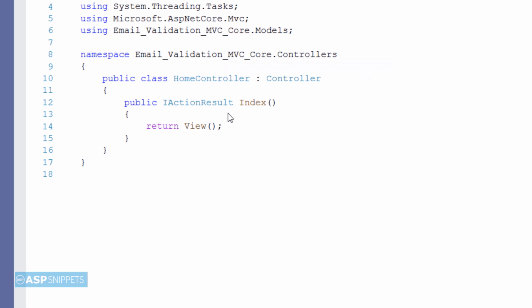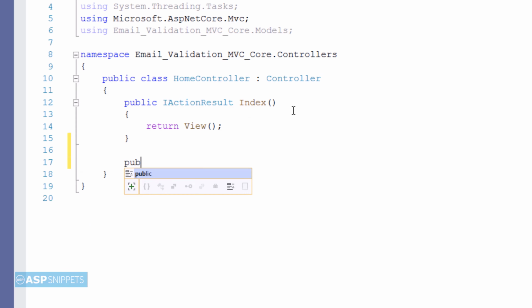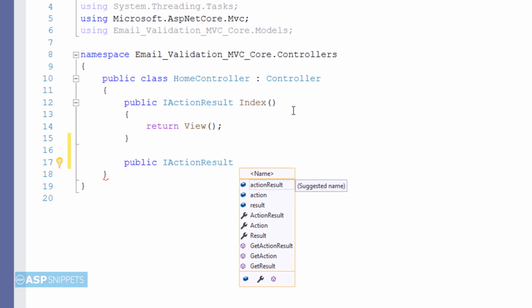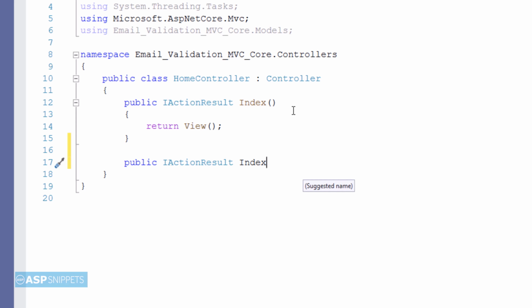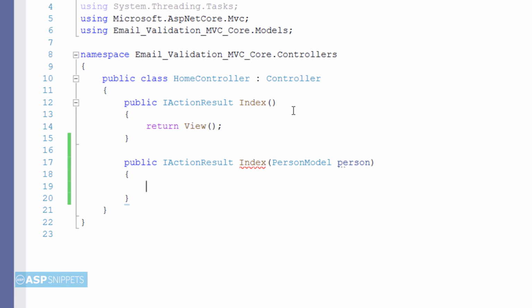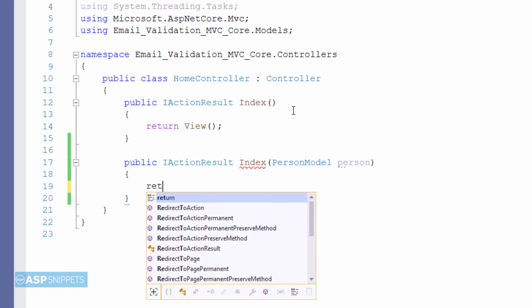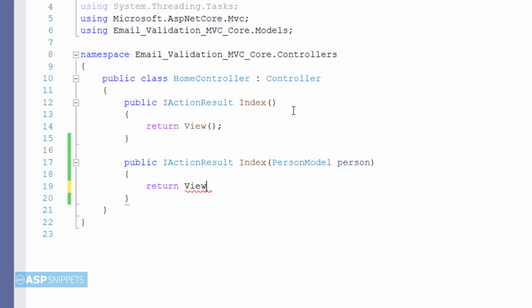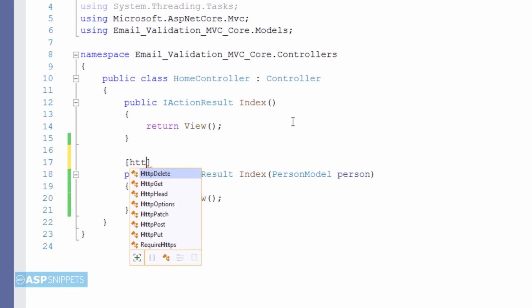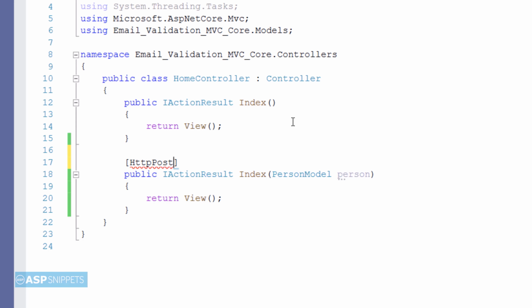Now let's move to the controller. Inside the controller, now I am adding an action result method for handling the post call. The reason is that I'll be submitting a form. So that form will be submitted to this particular method. I am naming it as Index, and I am passing the Person model class object as parameter. Inside the action method, the View function is written. Now let's move to the top of the action result method, where I'll be adding the HttpPost attribute.